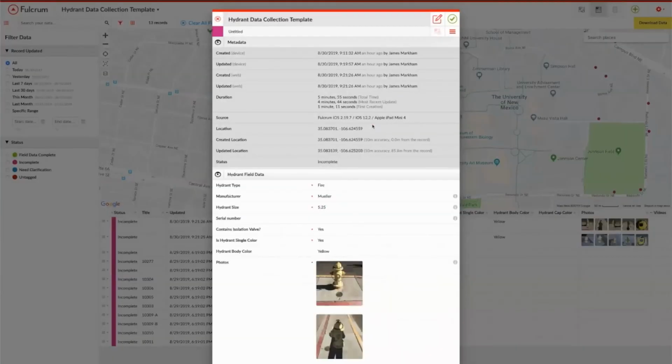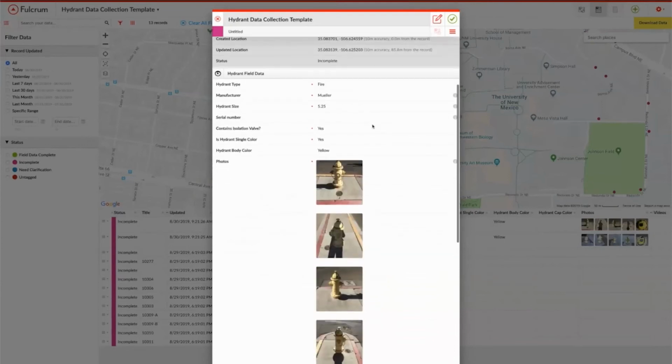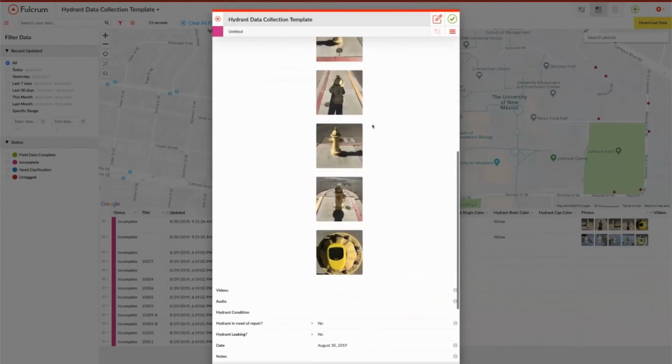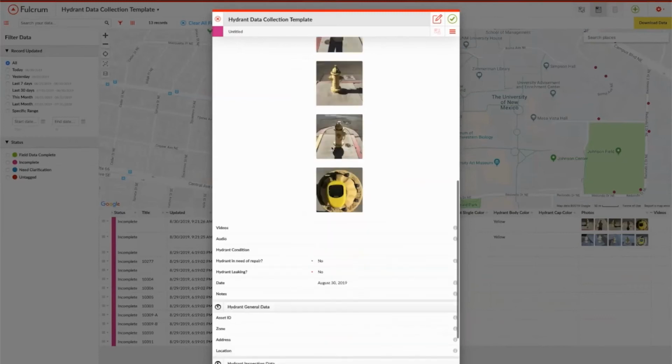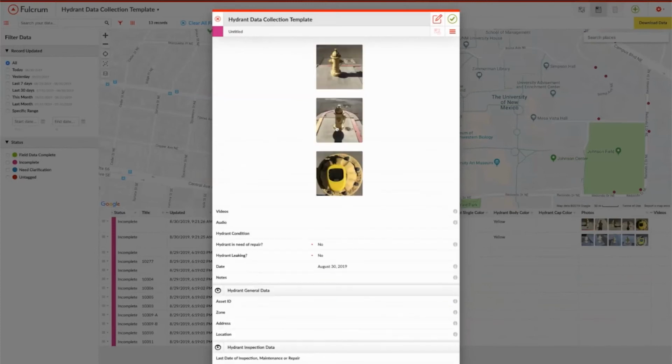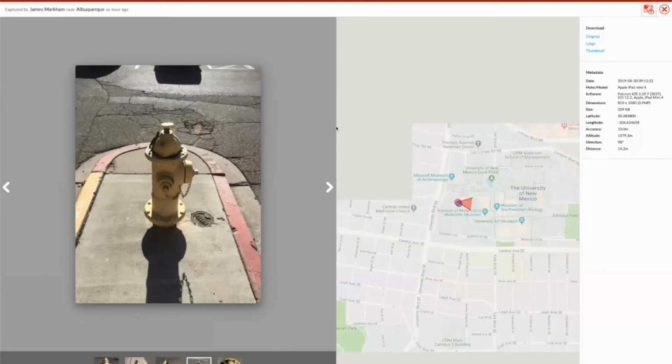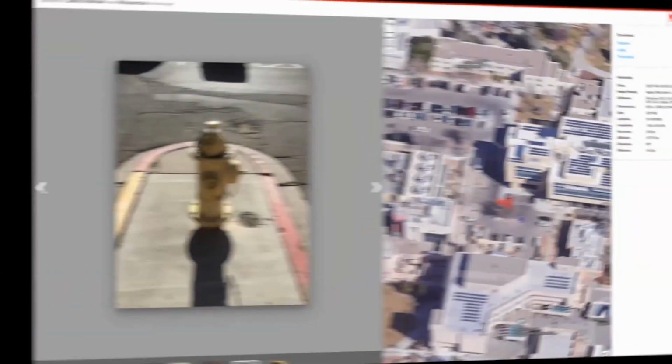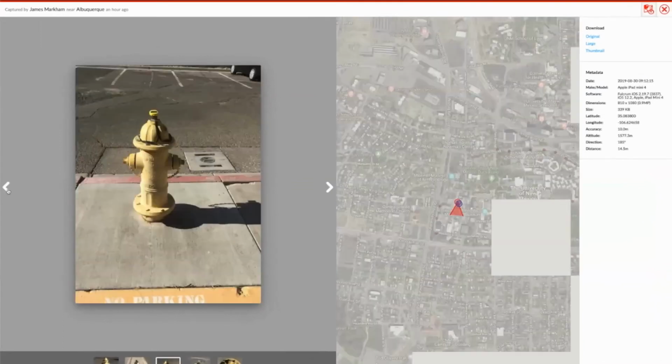I can do a quick view of the data related to any record, which will essentially give me a short form layout with all of the information. I can also click on the picture and it will bring me to a more detailed picture relating to the image itself, which not only shows me the picture, but where I took it and some metadata about the image.